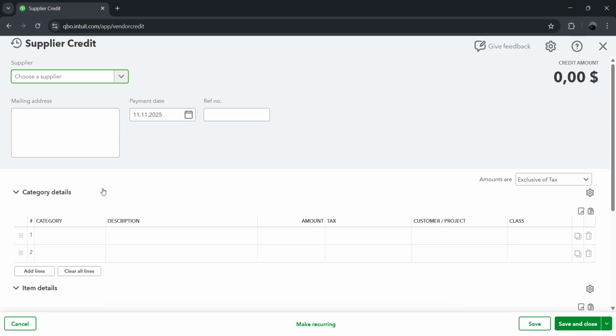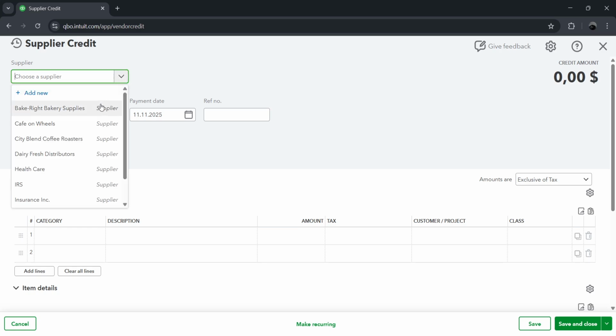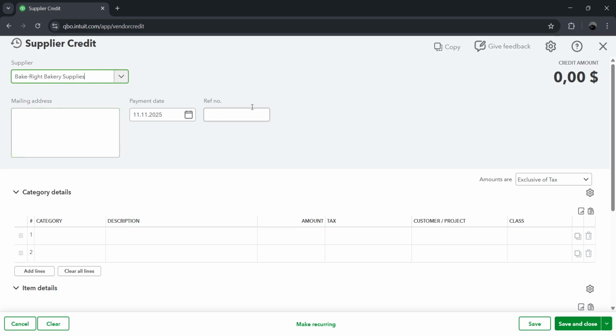This option is specifically designed for recording credits that suppliers have issued to your business, ensuring they're properly documented and can be applied to future bills. Next, you'll see a drop-down field labeled Supplier. Click on it and select the supplier who issued the credit. This step is important because it links the credit directly to the correct supplier account, making it easy to apply later when you pay bills from that supplier.